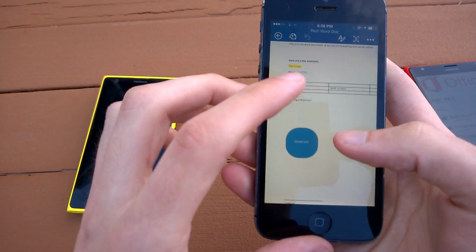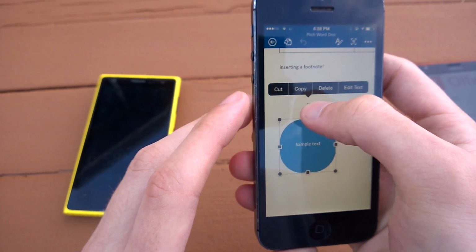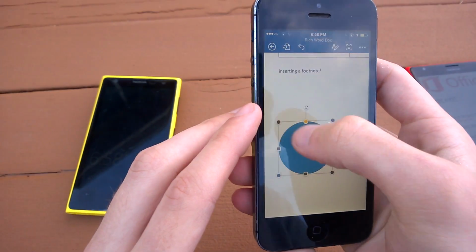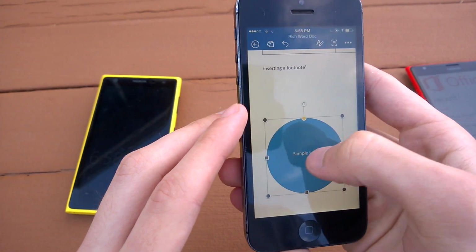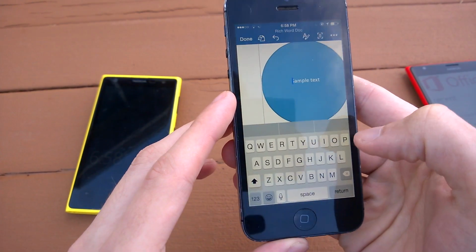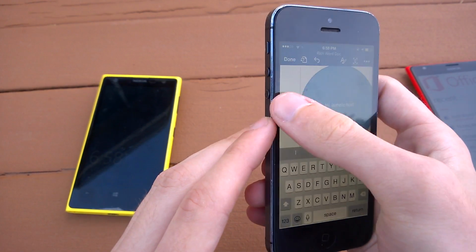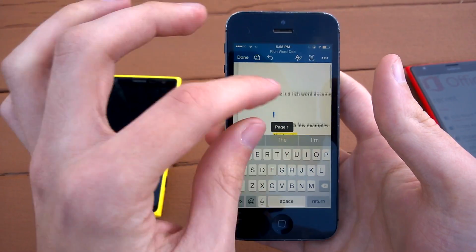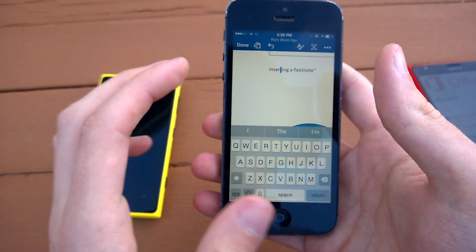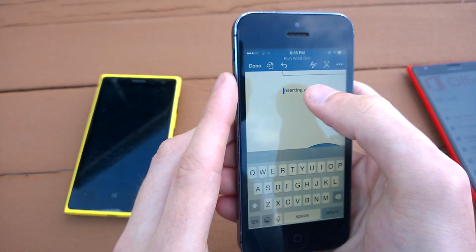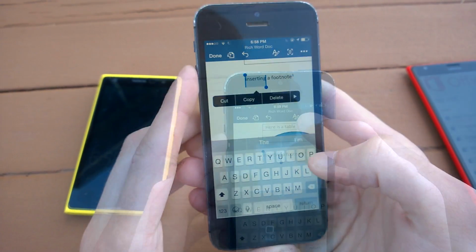Alright, and look, you can actually tap onto this and move it around. You can change its size. You can edit the text inside by tapping edit text. Sample text. I don't know why it says that, but anyways, it has a lot of great options, and what you'll notice is you can add bunches of formatting options. So let's say I want to change the style of this word.